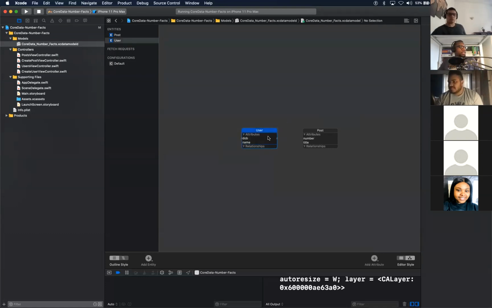Okay, so we love control dragging. We'll control drag to create a relationship between the user and the post. We'll control drag from the user to the post. That creates a relationship here.